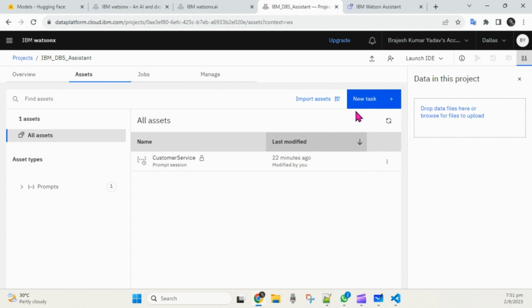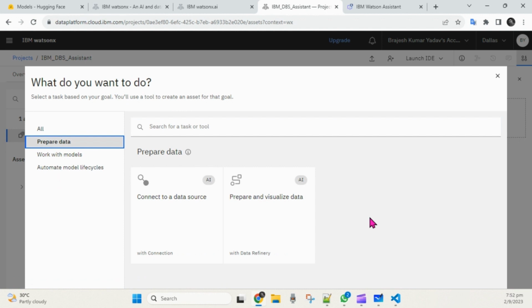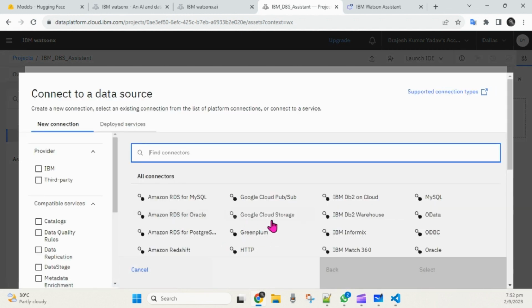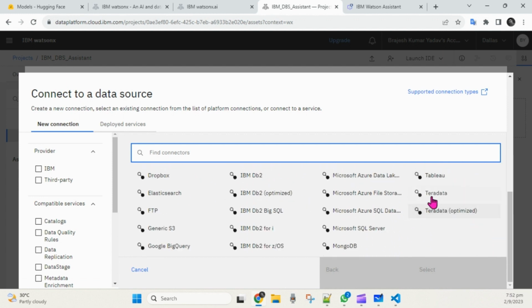The next step is you can click on the new task. When you click on the new task, you can see a few things here, like prepare data. If you have data stored in some databases, maybe in the cloud or on-prem, you can use this prepare data and connect with your data source. Here you can see a lot of variety of data sources, like SingleStore DB, SAP data, Teradata, MongoDB, SQL Server, and a lot more. You can select and make the connection.